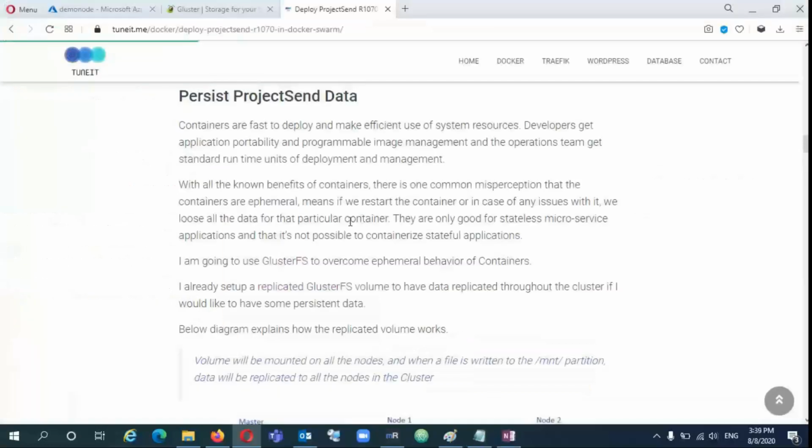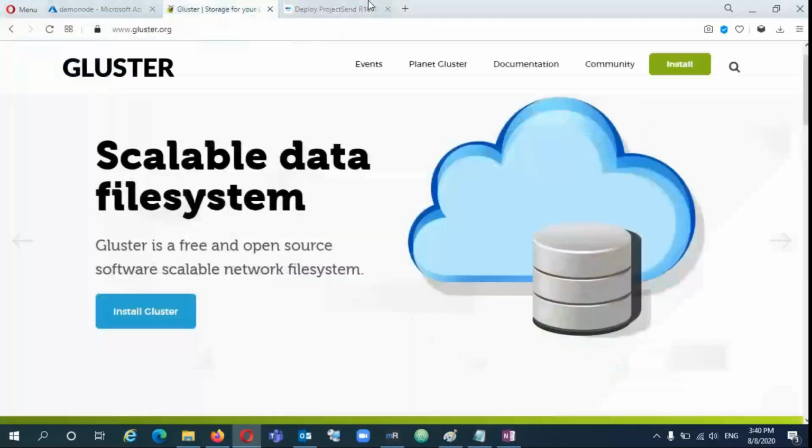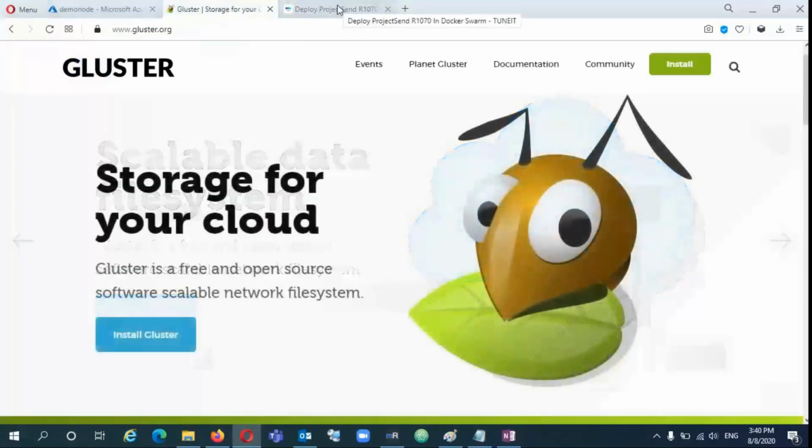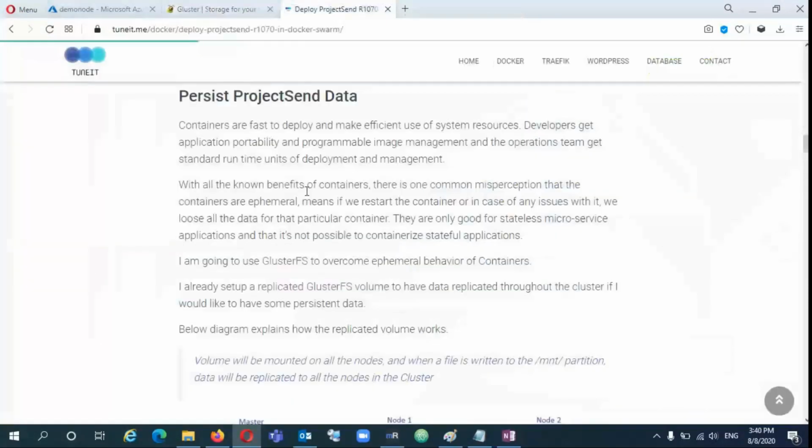Now it's time to install GlusterFS. I am going to use GlusterFS in our Docker Swarm environment because this is a scalable network file system. Deploying containers is very fast, and we can make efficient use of system resources. Those are all the benefits of using Docker containers. But there is one disadvantage.